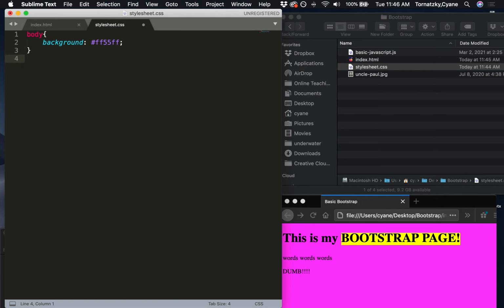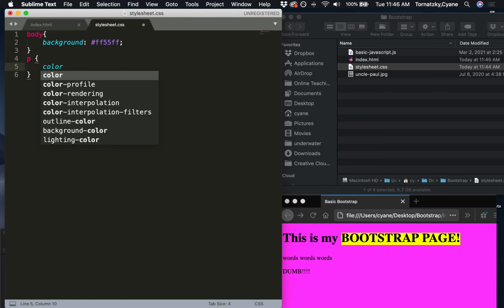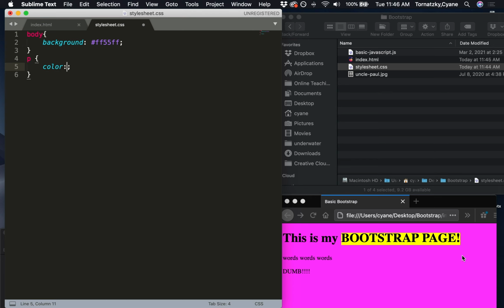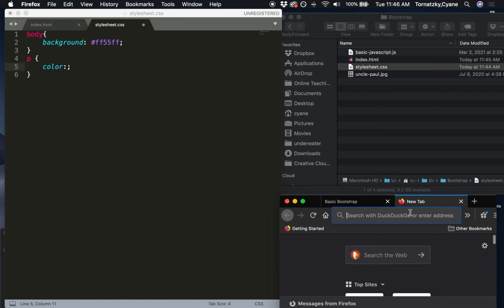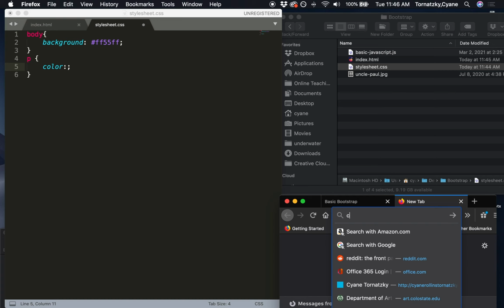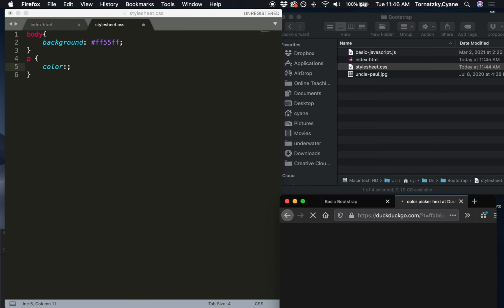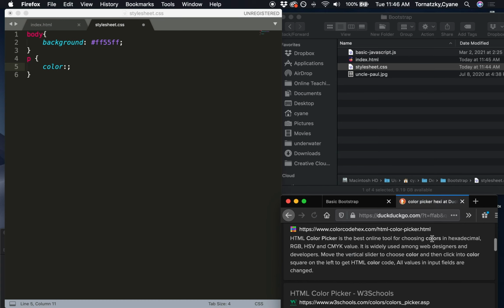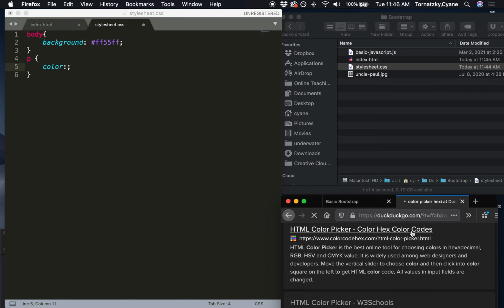Maybe we'd like to change the color of the text in the paragraph. I'm going to make it, let's see, actually, maybe I'll open up an HTML color picker, hexadecimal. I think it's hexa, not hexy. HTML color picker.